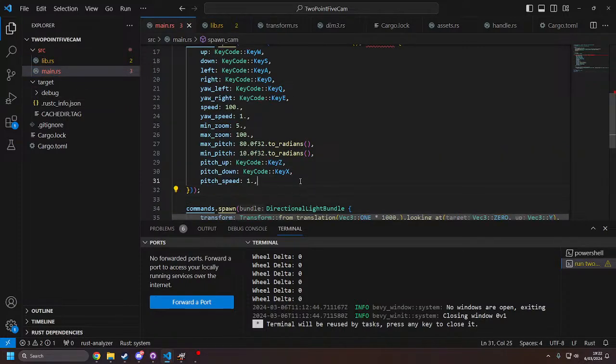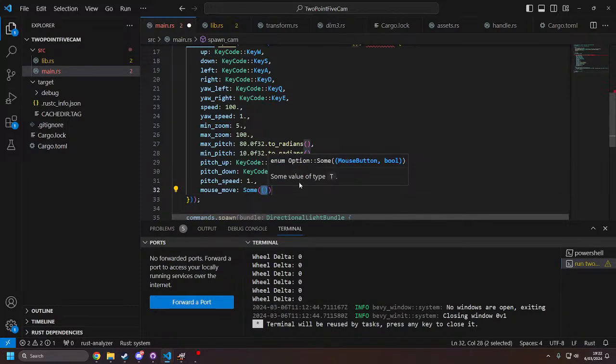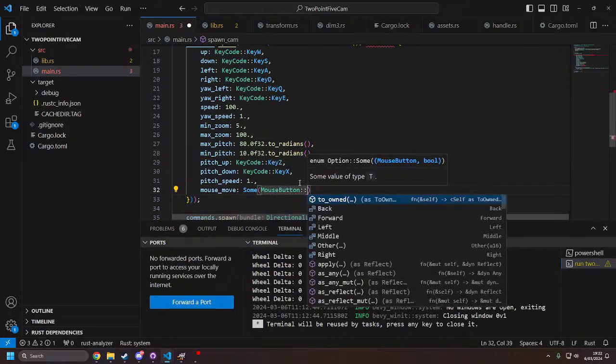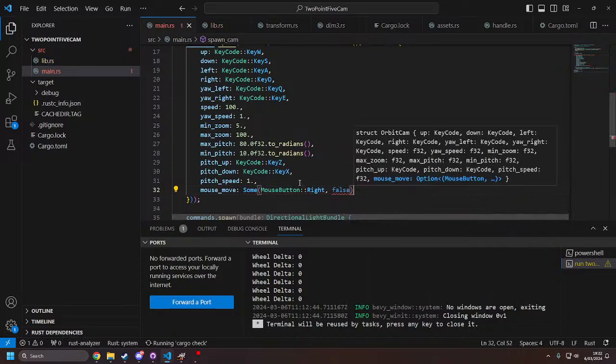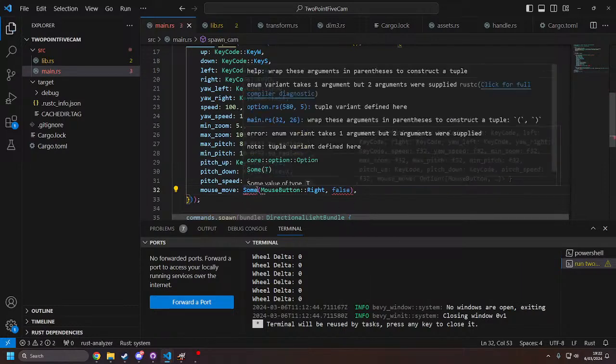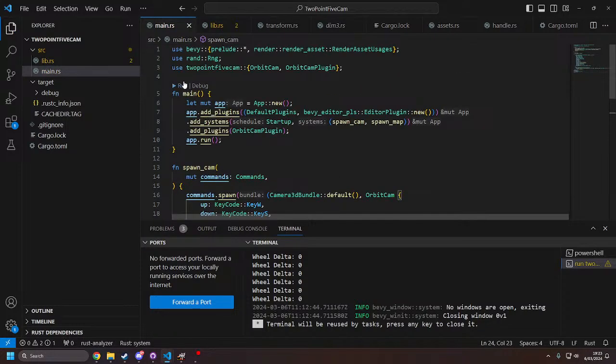And then we just need to come down here. We need to say mouse move is some, mouse button is back, front, left. There's a back, front button. All right, let's say right, and we're going to say 5. This needs to be a tuple. That's right. There we go. Anyway, say run.